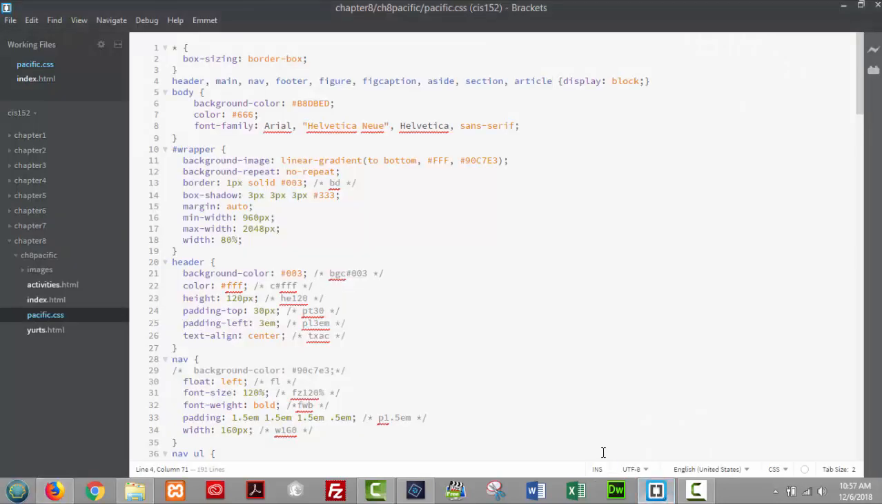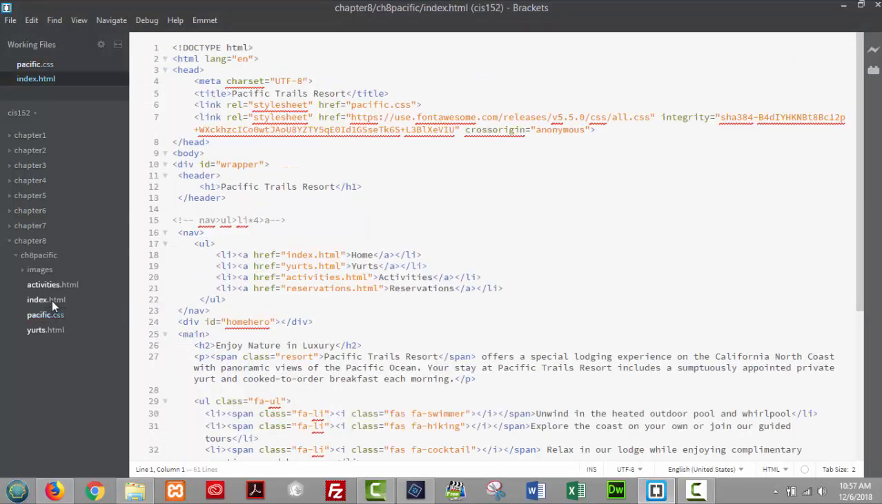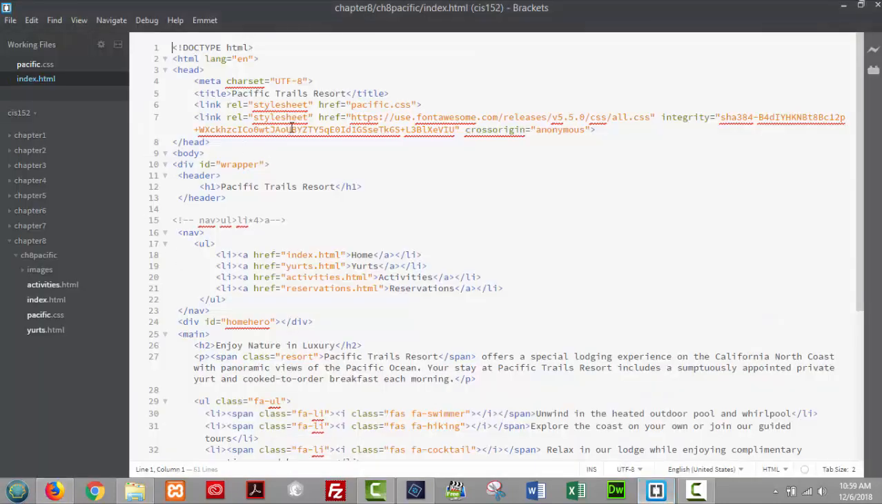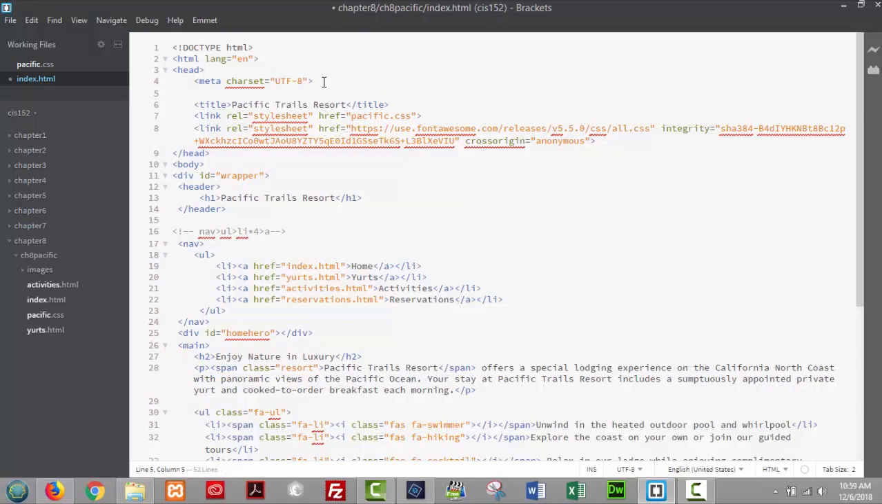Back to Brackets. So I'm going to open my index.html file and I'm going to configure a viewport meta tag in the head section that configures the width to the device width and sets the initial scale to 1.0. So as you may have suspected, there is an Emmet shortcut for this tag. It is meta:vp. So let's go back to Brackets and I'm going to go after my meta charset and I'm going to just select enter, meta:vp tab.